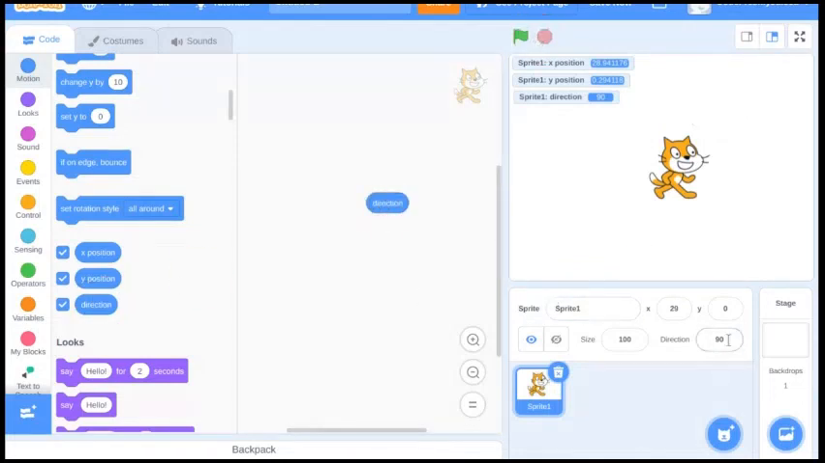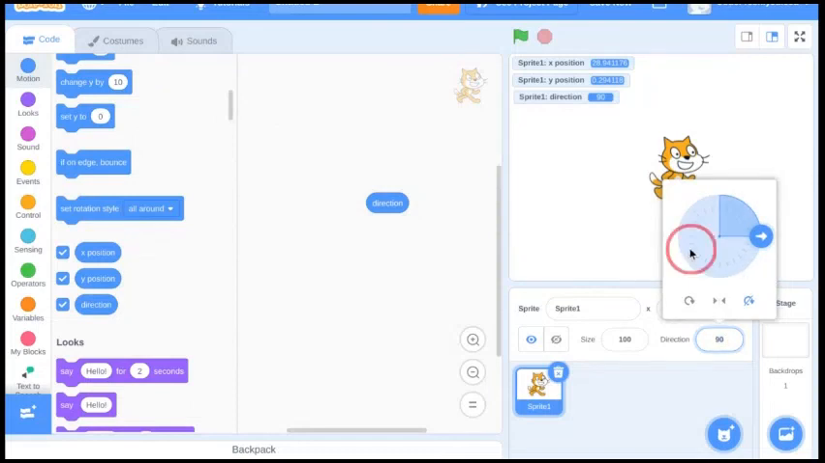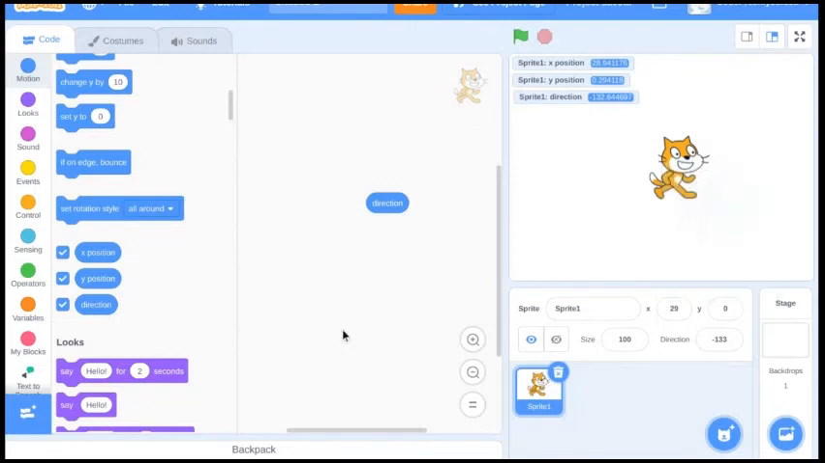If we were to change his direction to, let's see here, let's drag the arrow to negative 133. Oops, it's still rotation style don't rotate. So now if I hit direct, now he's facing negative 133, which is this way. If I click direction, it would tell me he's facing negative 132.6446968127853.